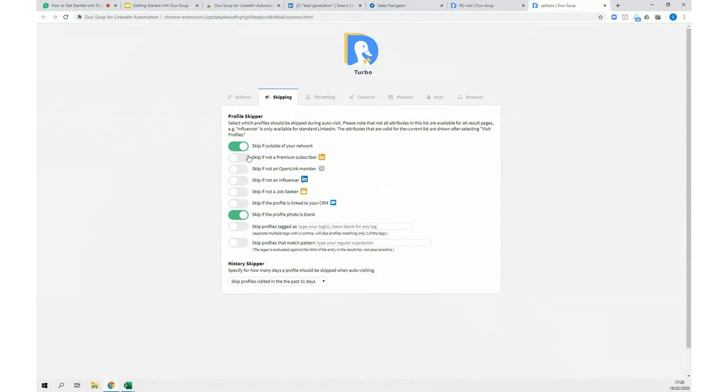These are the default settings. So if they're outside of your network, so if they're beyond a third degree connection, then DuxSoup would by default skip them. And then by default, we have the profile photo being blank gets skipped. That's very industry specific. Tends to be if people don't have a profile photo, they're not particularly active on LinkedIn, so may not be an interesting potential connection.